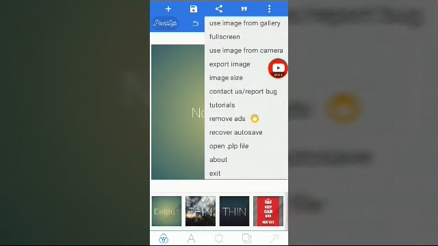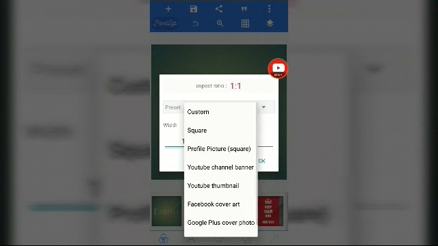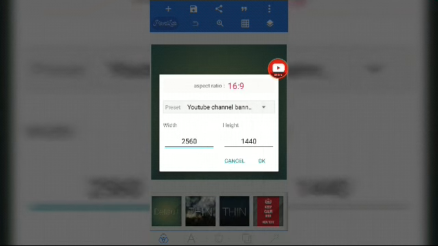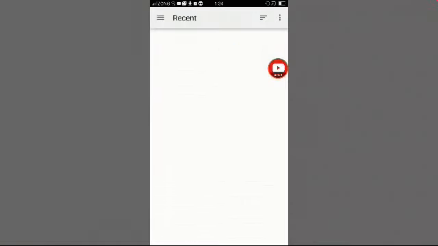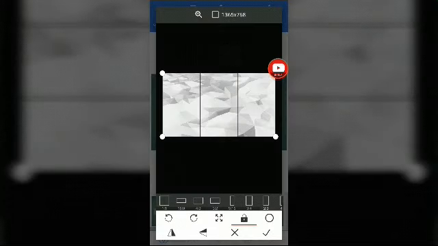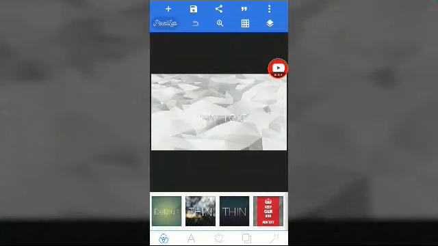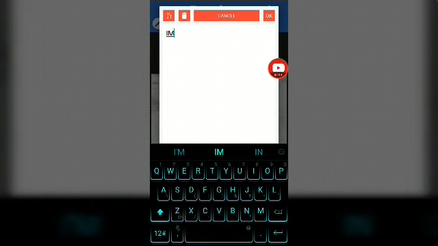Now let's go to the image size and convert it to YouTube channel banner. Let's use the image from the gallery. Okay, the channel banner background is there. Now let's write my channel name. You can add a lot of different stuff. So first of all, IMTECHBOY.